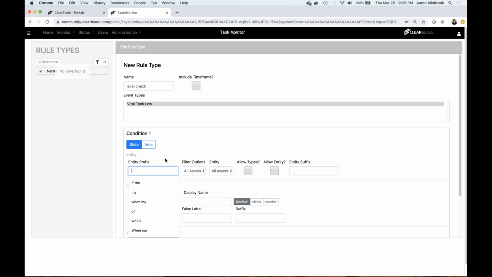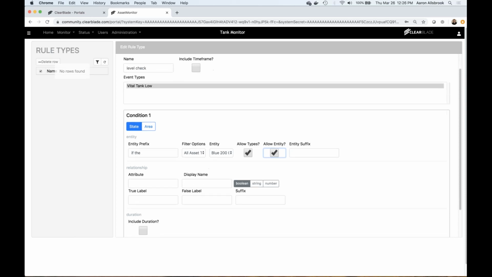So now we're going to start to put the business domain language in. We're going to say if the, and we're going to let folks choose between asset types. We're going to let them choose types themselves or specific entities. It's possible to just say when any blue tank is low, let's send an alert, or when a specific one that we've created is low, send this alert. We're then going to set the relationship. So we're looking at the level attribute. And then we're going to put in some more language that makes it easy to read.